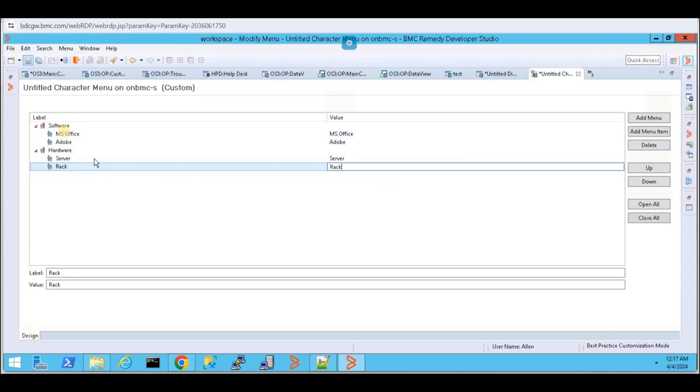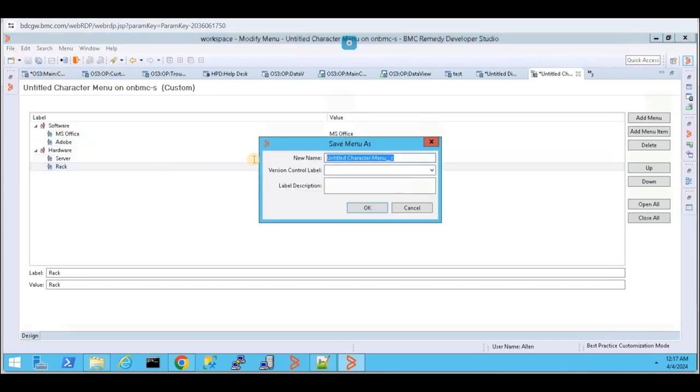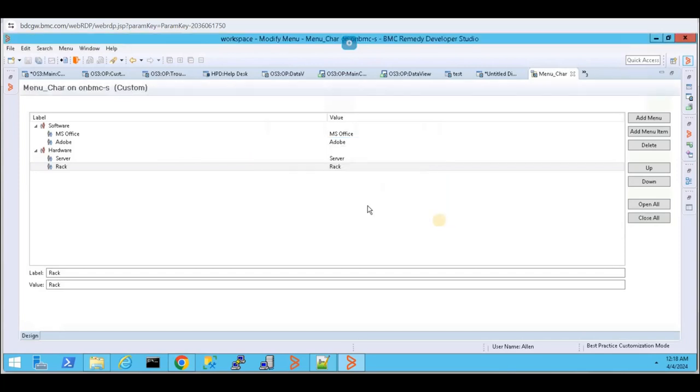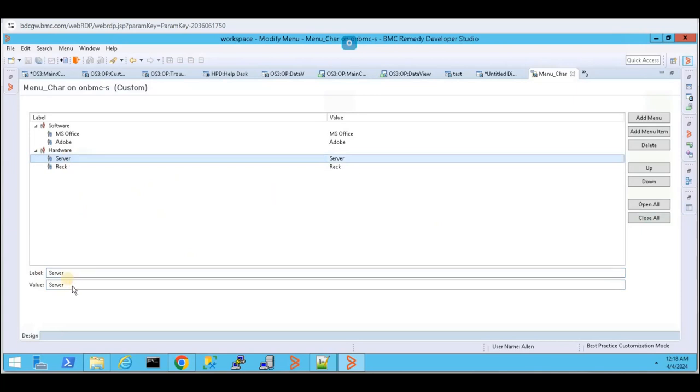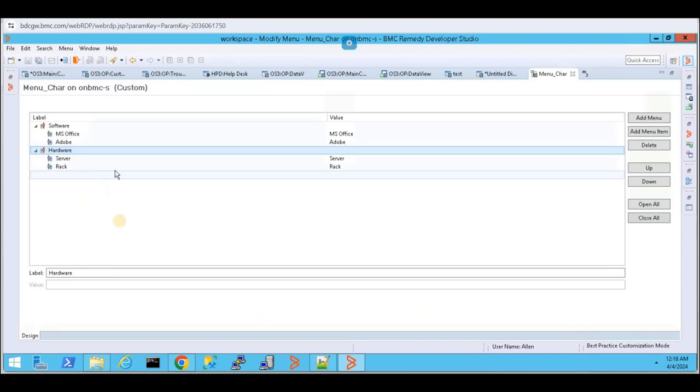Now I can directly save them. Let me just give it a name: Menu underscore character menu. So I have defined a character menu here. Then here you can set your default values. If you want to make changes, you can directly do it here. I think this does not have a default value.